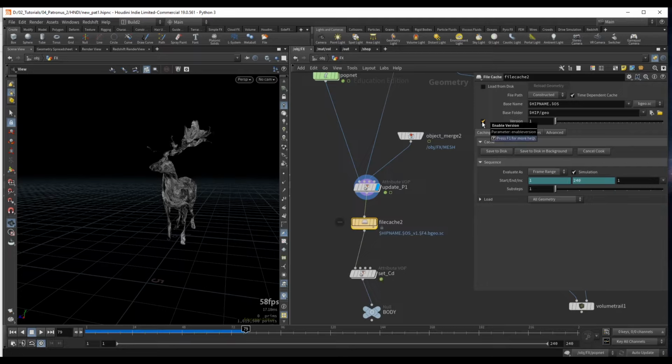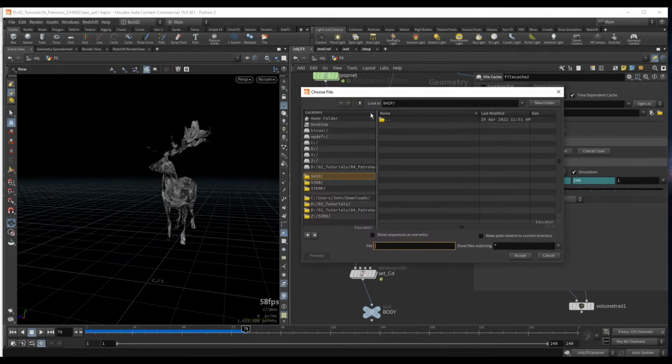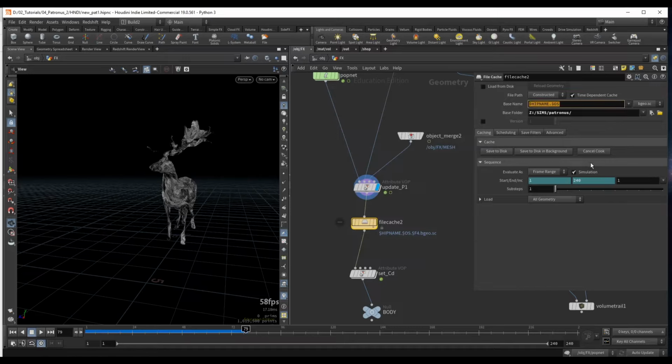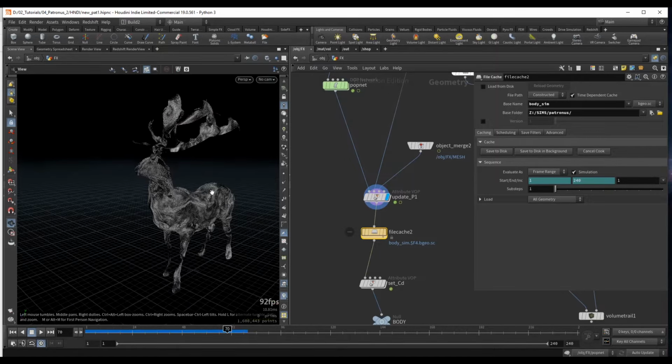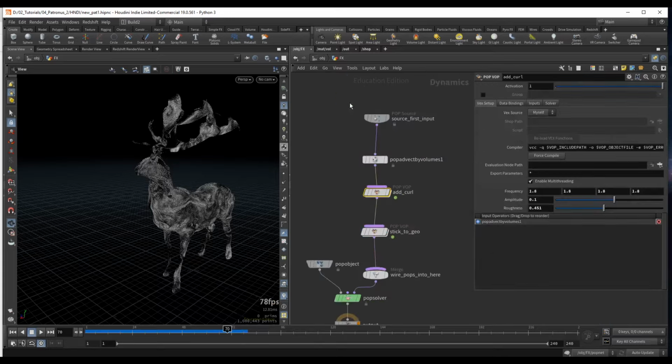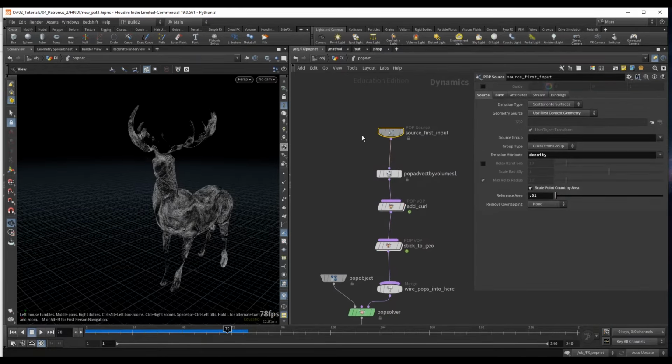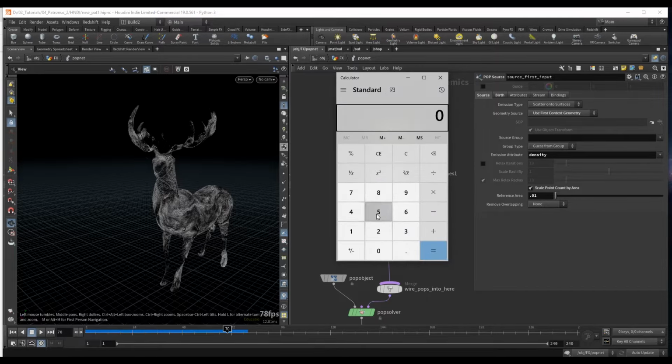Let's disable version, and let's choose a folder, and I'll name this body sim, and let's go ahead. So currently we are working with 1.6 million points, and let's step inside here. If we want roughly 10 million points, let's maybe go with 5 million. We can always just grab the calculator and do 5 divided by 1.6. So we need to increase this by a factor of maybe 3.